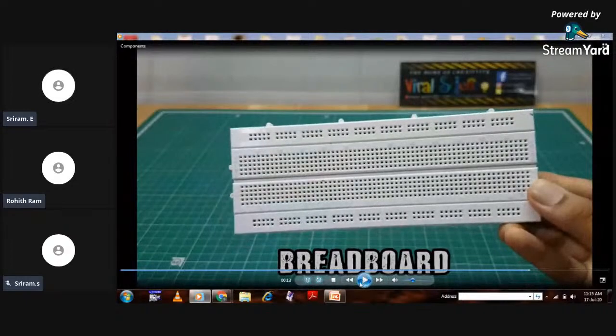The breadboard. As I said before, this is a solderless breadboard. You can make all the connections on it, and the current is passed directly through the breadboard.